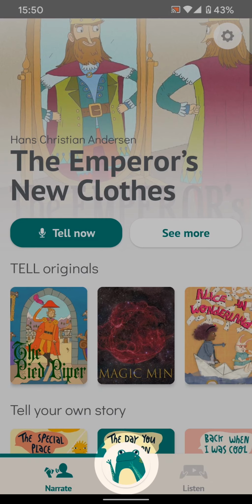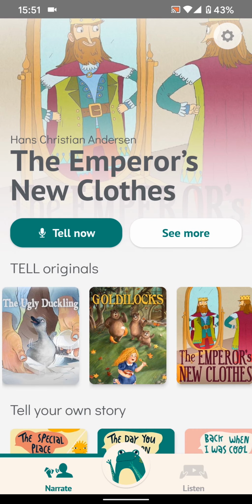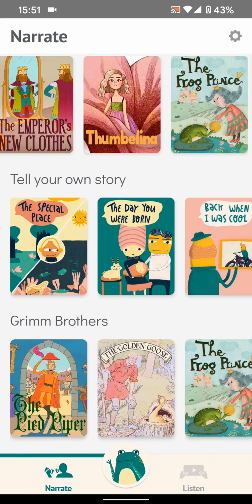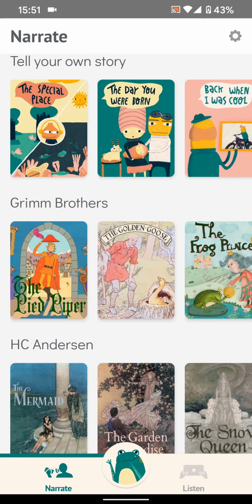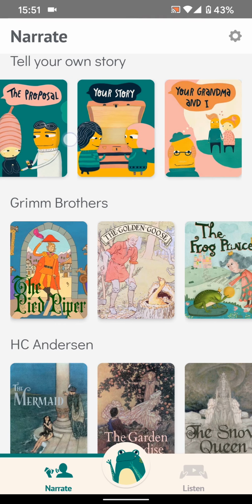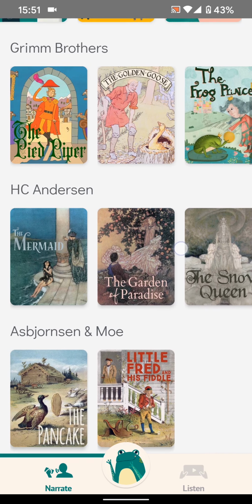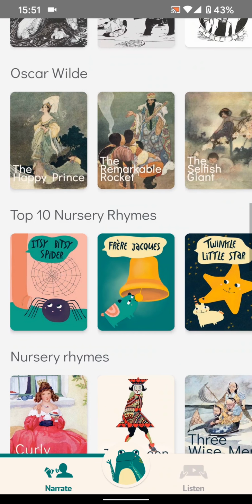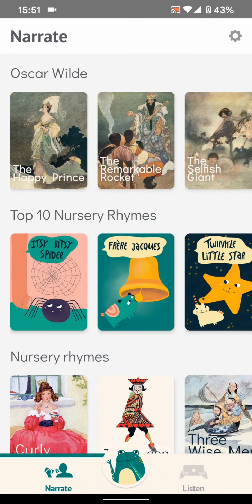So in the Narrate section, you can scroll sideways in any category to see more stories. You can also scroll down to see all the story categories. We've got Tell Originals that we've actually had illustrated ourselves, but there are tons of classic stories for all ages, like stories by Brothers Grimm, Asbjørnsen and Moe, Beatrix Potter, Rudyard Kipling, Oscar Wilde, just to name a few.